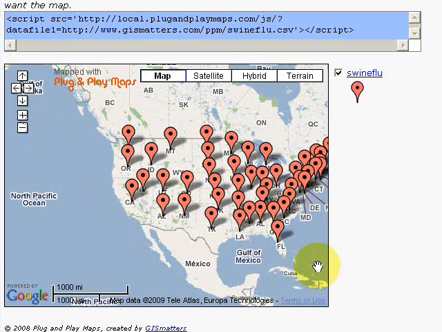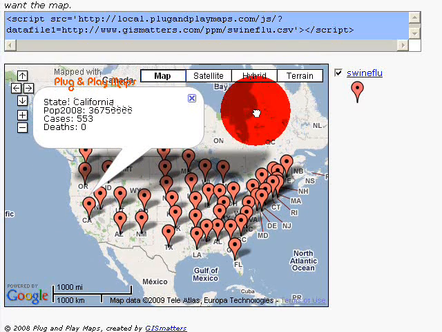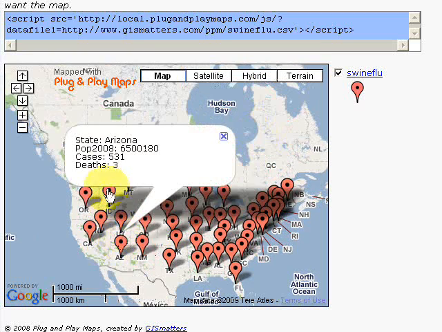interactive. You can zoom in and out and move things around. It has markers for every state that was in that spreadsheet file. And these markers are interactive also. If you click on a marker, it pops up a window showing the other information from the spreadsheet file. So we had, as you remember, the state name, the population, the number of cases, and the number of deaths due to swine flu. And it puts those automatically for you in this pop-up box.